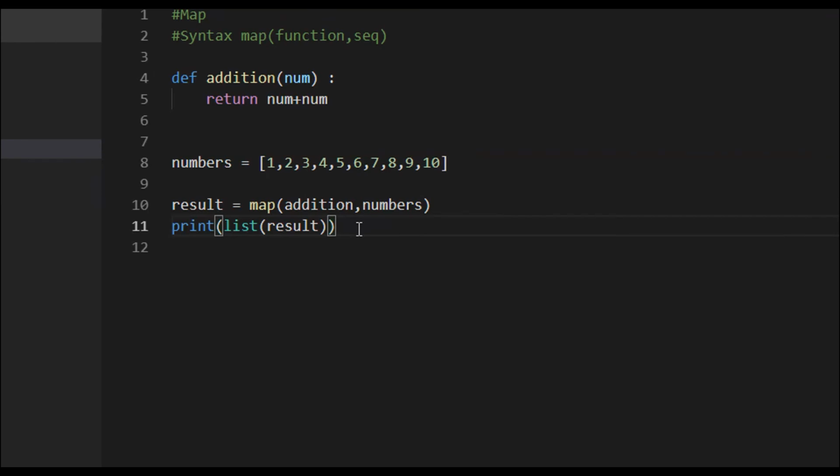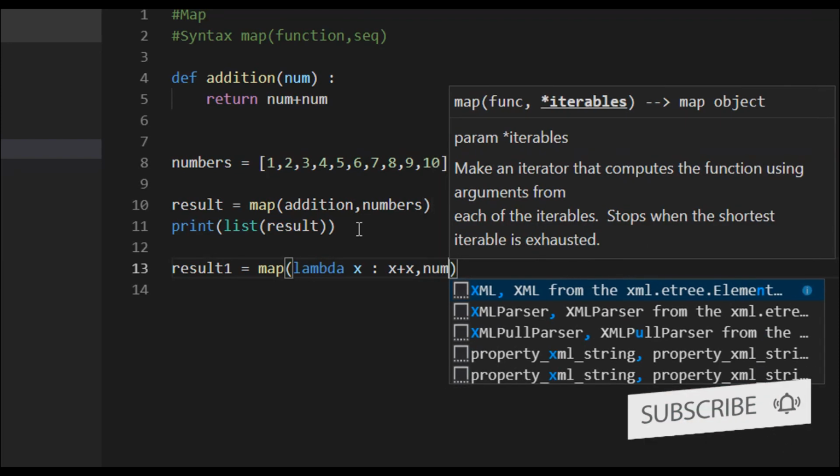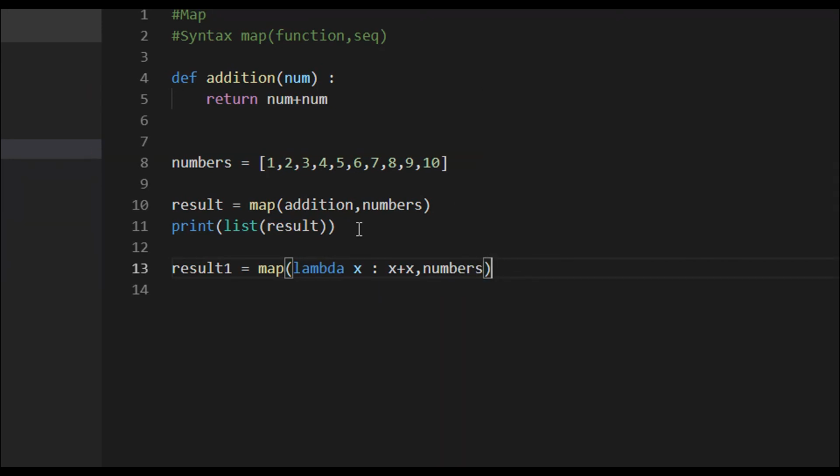Let's see how we are going to apply the same logic in a lambda function. Let's have result1 as a variable name, and I'm going to use map. Inside the map, we are going to use a lambda function, with the variable name x and the expression x plus x, and comma, the sequence of data, numbers. Now let's print result1. Save it. The same logic written in just 2 lines of code. So map is my method, lambda x is my function, and this is my sequence of data.